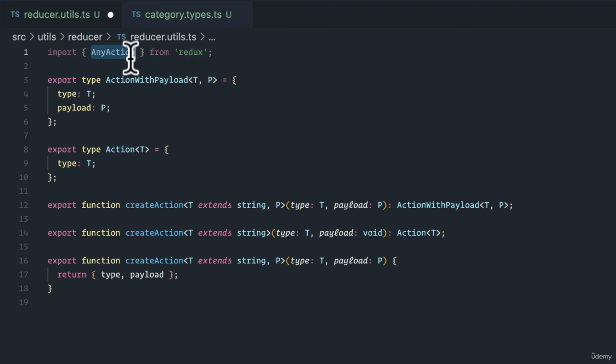So we didn't use the anyAction yet. Again, this will become more important a little later, but for now, this is what we've done for our createAction.